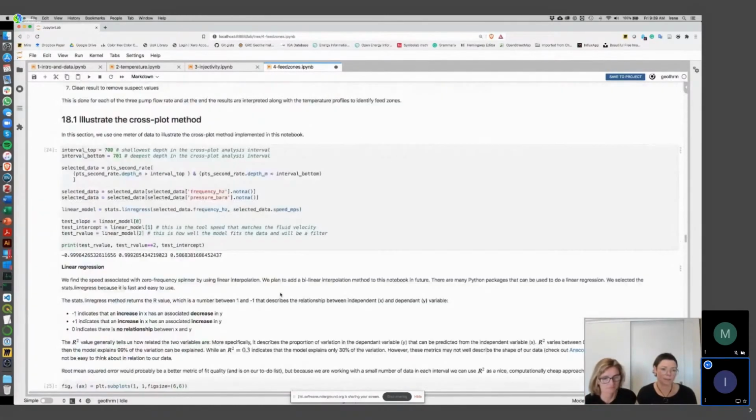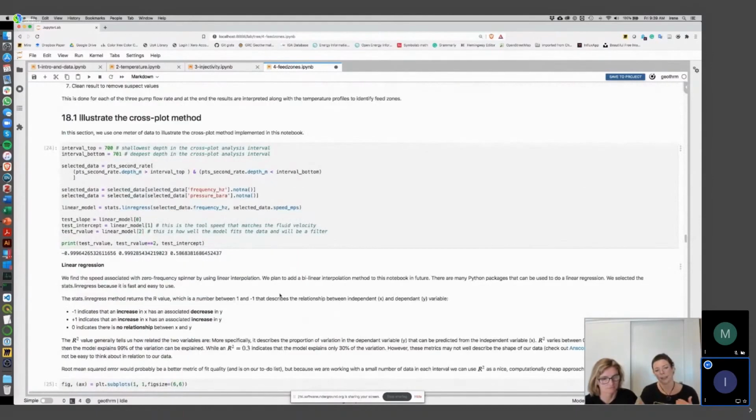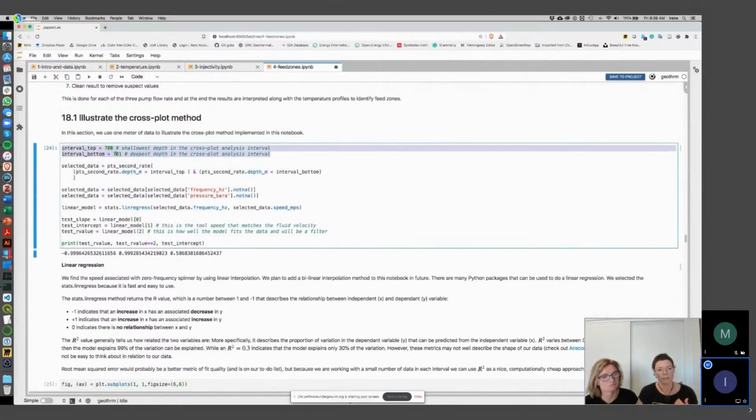And so what I've done is I've made a section here that illustrates how a cross-plot works, but just on 1 meter of data from, I've just randomly selected the second flow rate here. And so what you do is you take that data, you get all the data that is actually there, that's not an NaN. If there's any null data, the linear regression just doesn't function, right? So you want to get all the data that's not an NaN value for the frequency and the pressure.